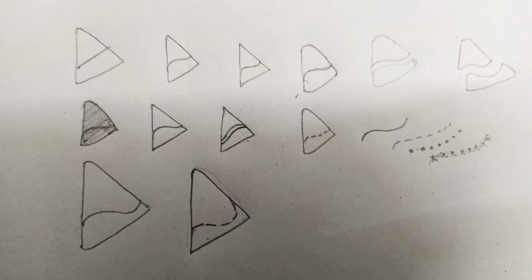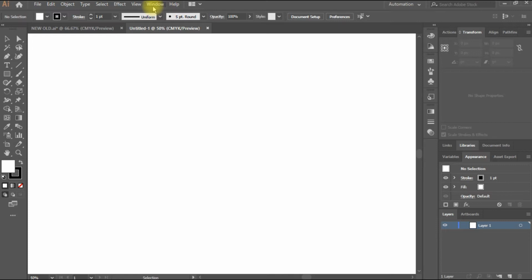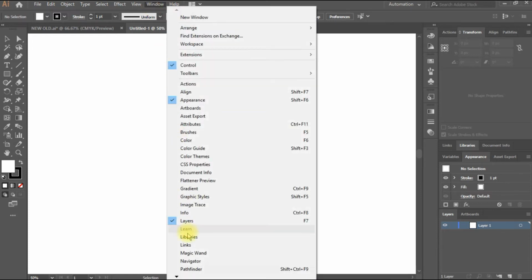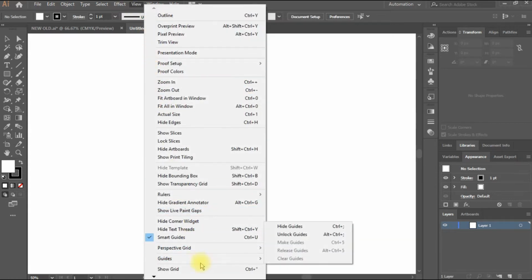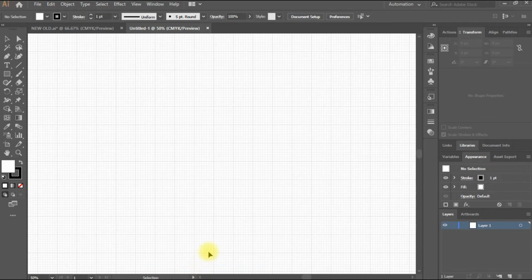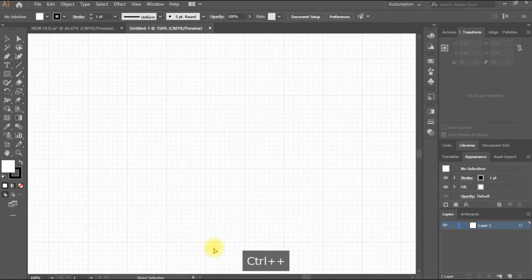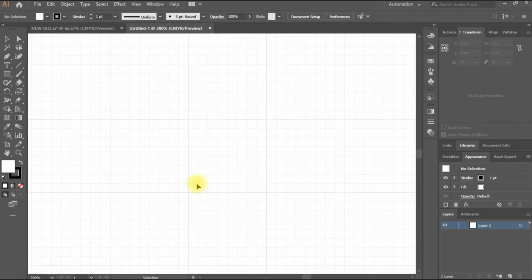Now we will create the concept in Adobe Illustrator. We do not need a sketch here, as the logo is based on a simple geometric shape. First we will turn the grid on by clicking on View, then Show Grid. We will zoom in for a better view. Now we will create a rectangle along with the grid.